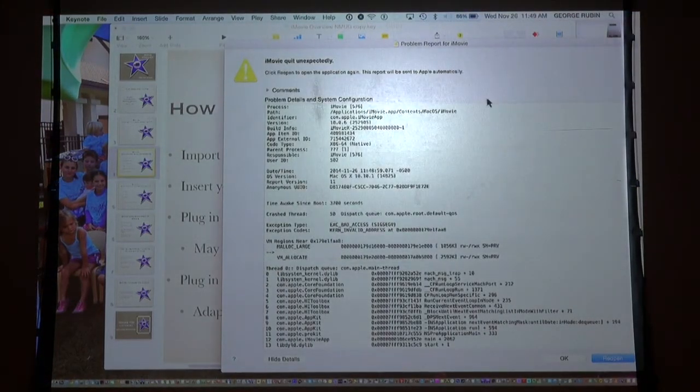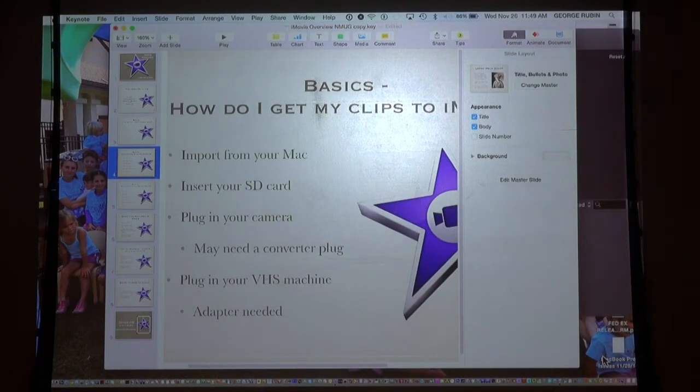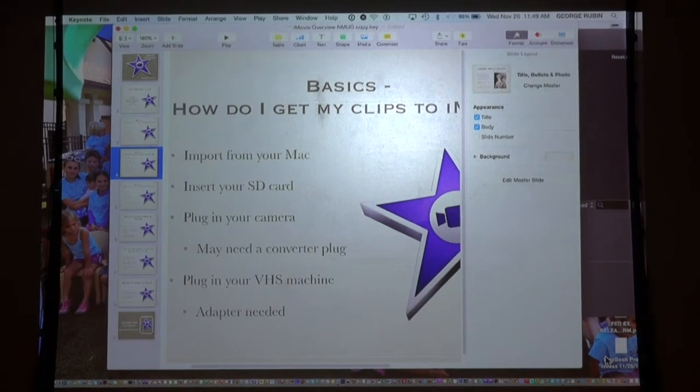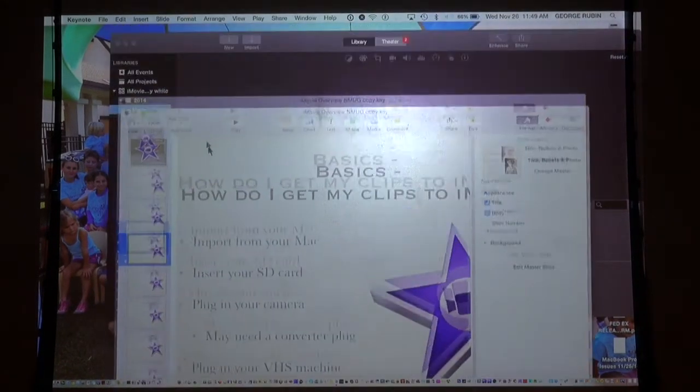Oh, now that's real natural. This happens a lot. This is one of the problems with the new iMovie, and I find it really interesting that it does happen. I don't know why it happens. I keep sending reports to Apple. Do you have any idea why it happens? Nope. I've been on every user group to find out what to do about it. I have no idea.